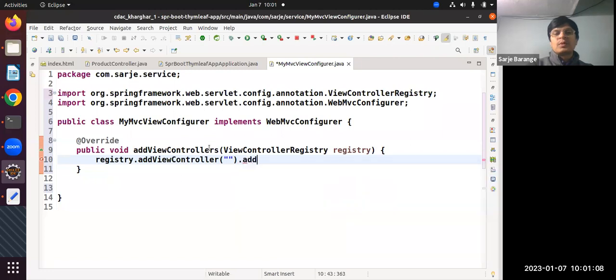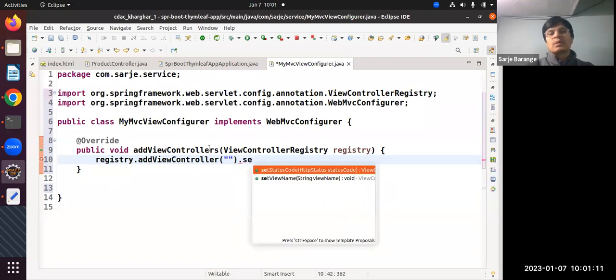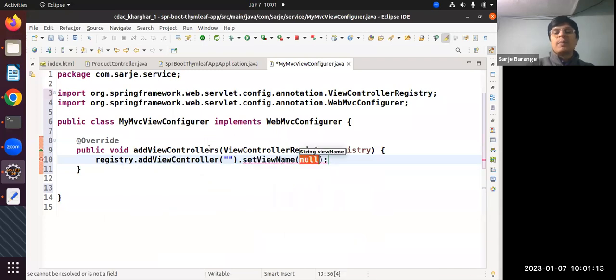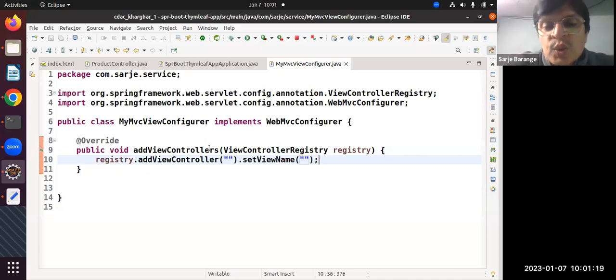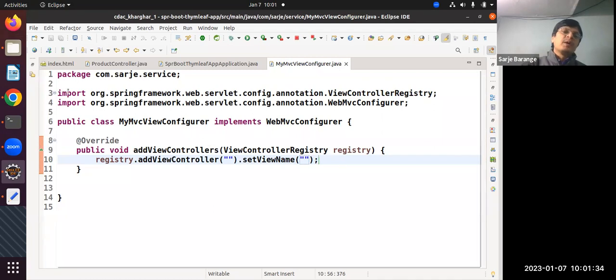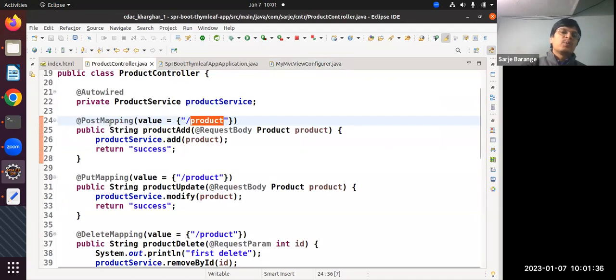So set view name and then view name. Now just remember, students, I had told you that in your Spring MVC program, if you remember, we used to write the URL, or even in this Spring Boot, we write the URL using the post mapping or the request mapping. So here we provide the URL. When you give the URL here, please listen carefully, then the method will be called.